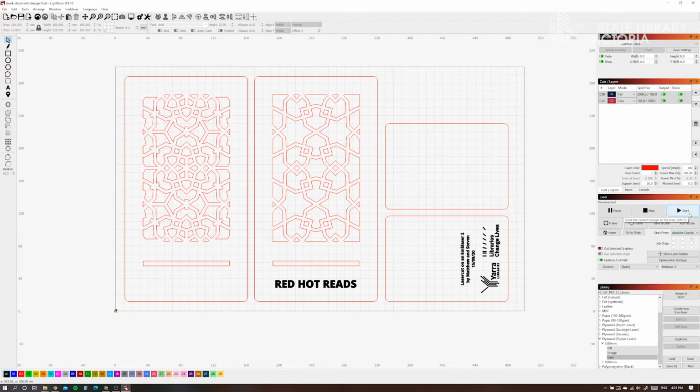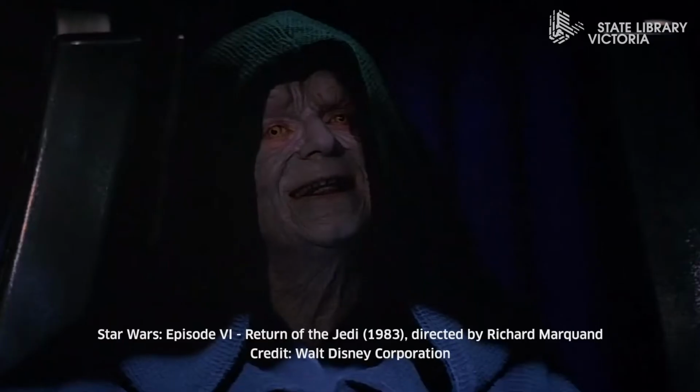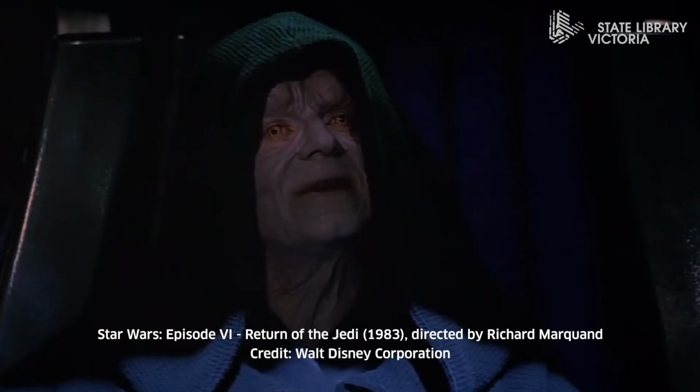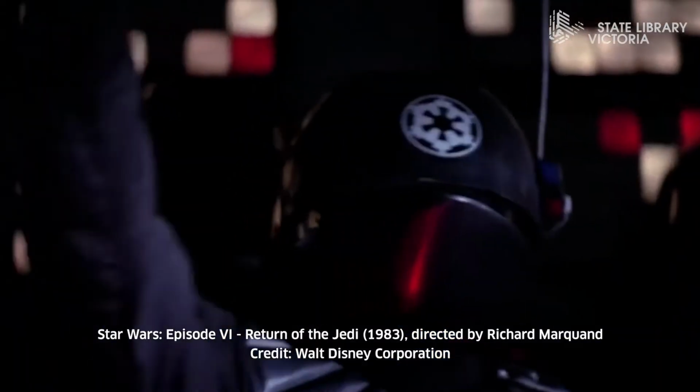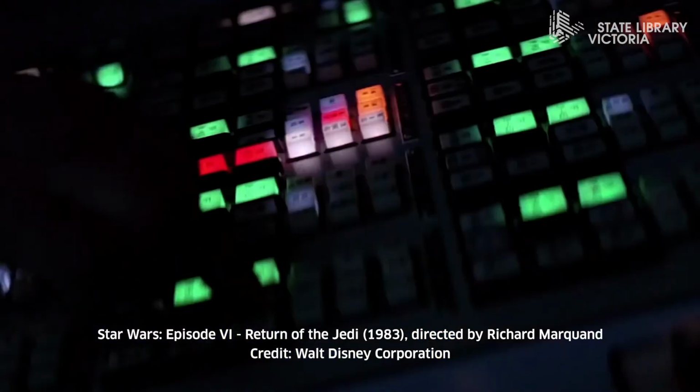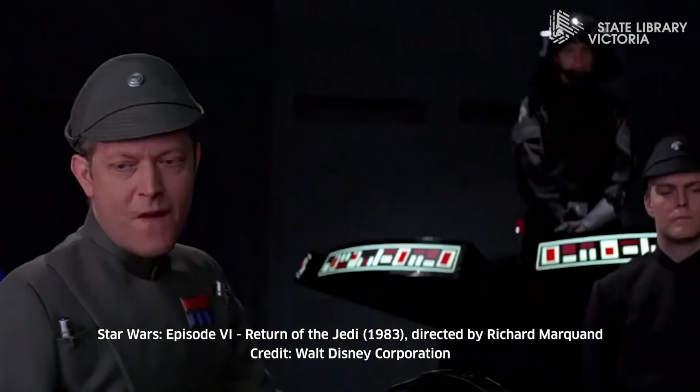Okay, the time has come. Now witness the firepower of this fully armed and operational laser cutter. Fire!